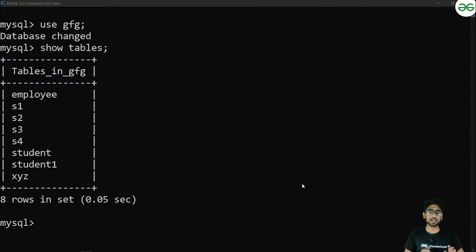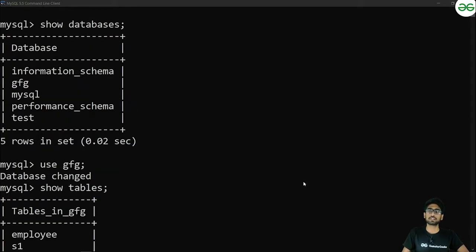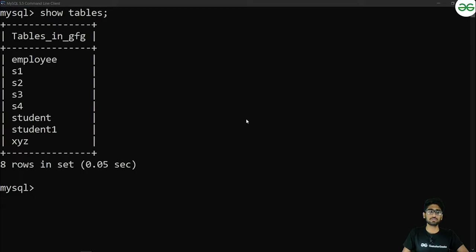So let me create another table, and I'm going to use constraints over there. What are these constraints? Constraints are basically rules which we have to follow while creating a table or while inserting the data inside that particular table. Constraints can be specified when the table is created with the create table statement.